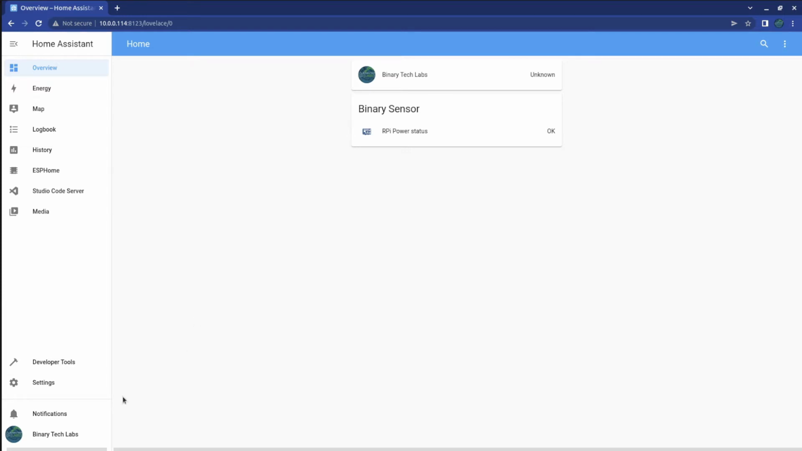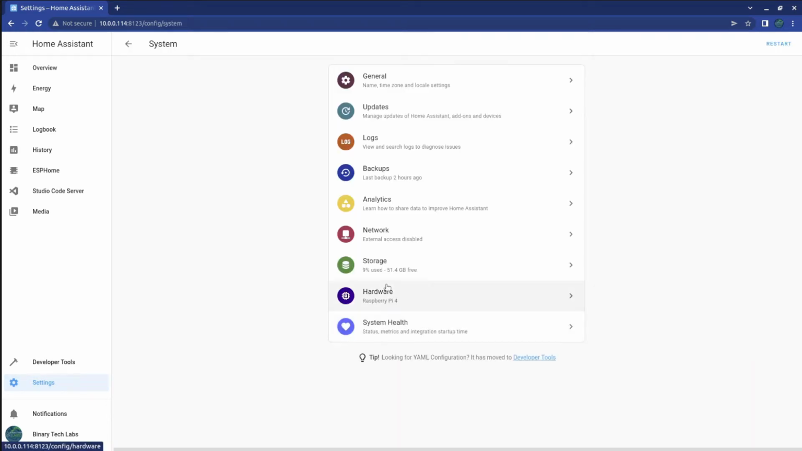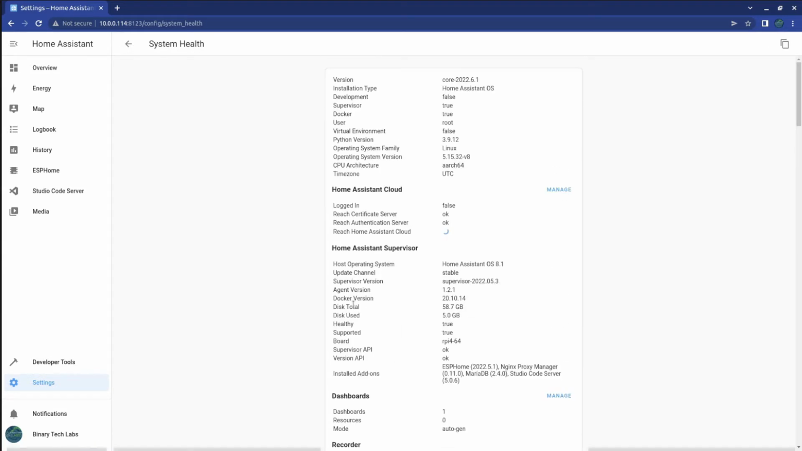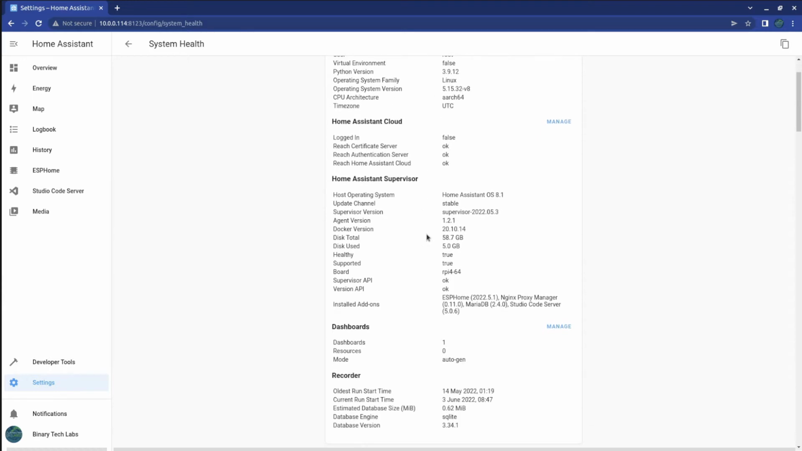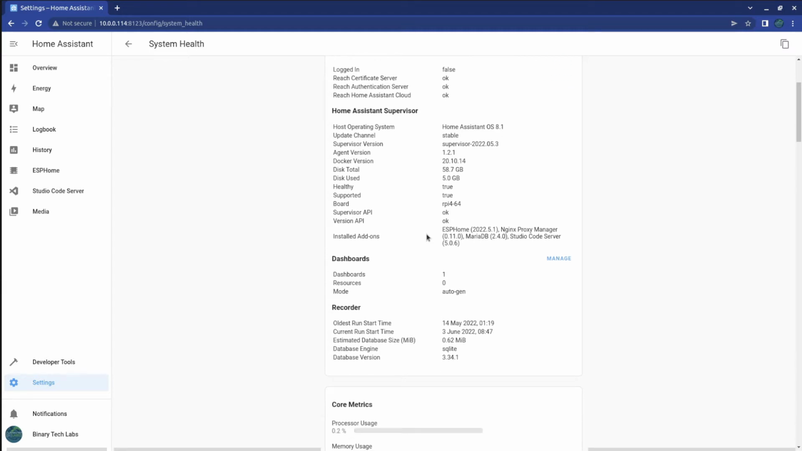So if we go into our settings and we scroll over to our system and our storage, I'm only using this as a kind of a fresh install. A few things are installed on it. Our system health. So we can see that I'm using a 64 gigabyte micro SD card.